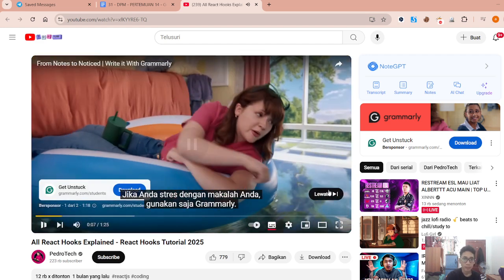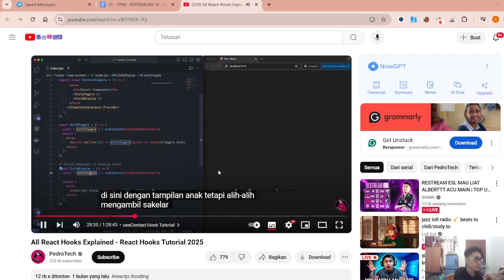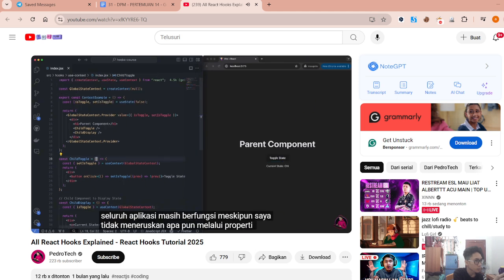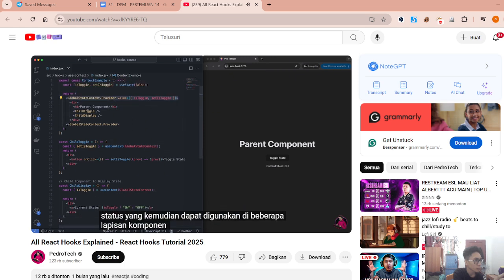But instead of grabbing the set is toggle, I'll grab the is toggle. And you'll see that the whole app still works, even though I'm not passing anything through props. Now, this is the beauty of using a state manager, because you're able to create states that you can then use in multiple layers of your components.